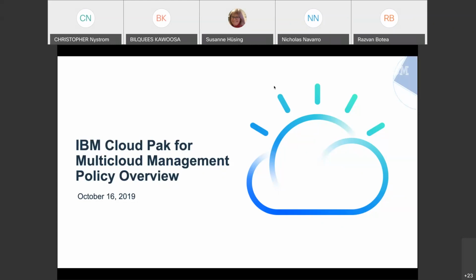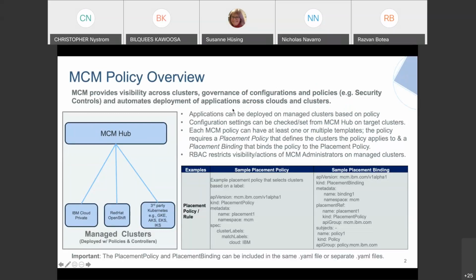So I'm going to focus largely on a policy overview today and help you understand and define the key ways that we drive governance by using policies in the multi-cloud management pack. So we'll probably spend about half of our time on some slides and half of our time on a little bit of a demo, actually looking at some of the policies and looking at how our UI is built to support these features. So we'll just go ahead and jump right into it with a policy overview.